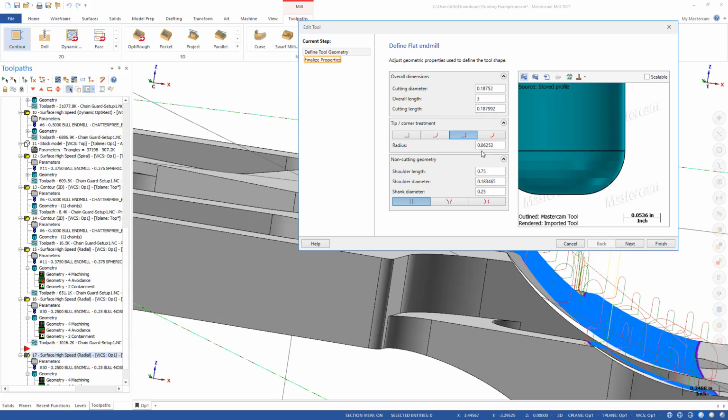And just to compare, we could change this. Let's just say this was 125. As you can see, Mastercam will compensate to this value. However, what you see when you backplot will be this outside value. We'll go back and change these values. And again, that radius was 1.588.